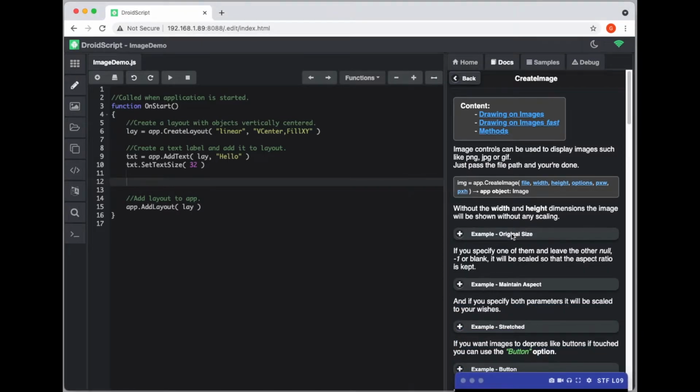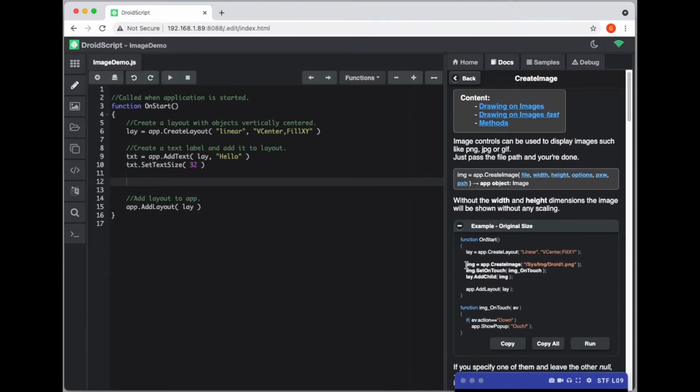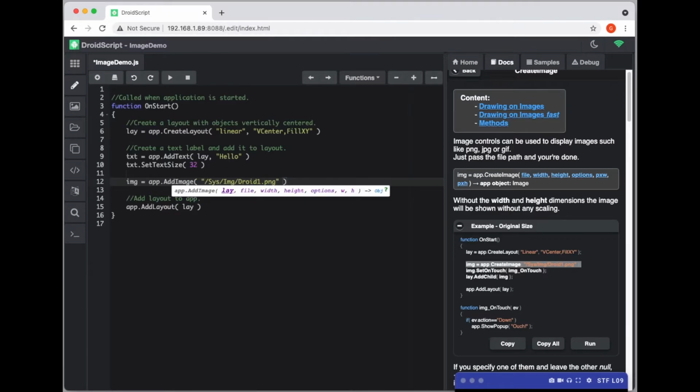If we click on this one, you'll see here how to add an image. So let's just copy this line here, and let's see what it does. Now this is creating the image, but instead of using create image, I would recommend to use add image. The only thing you need to do then is you can add it directly to the layout.